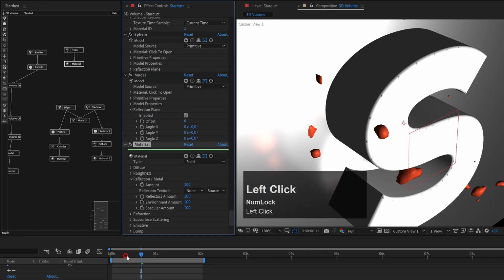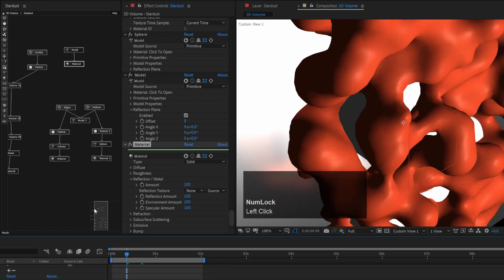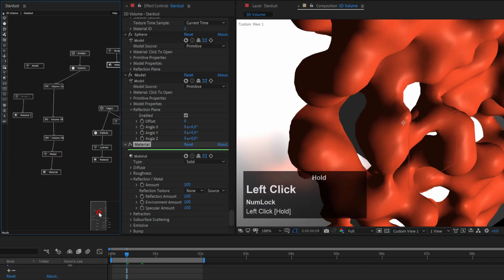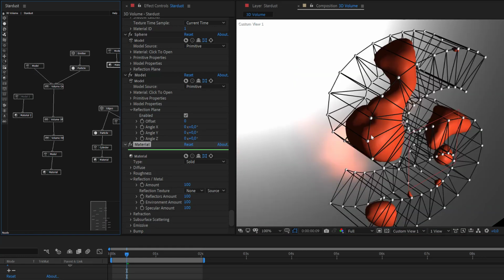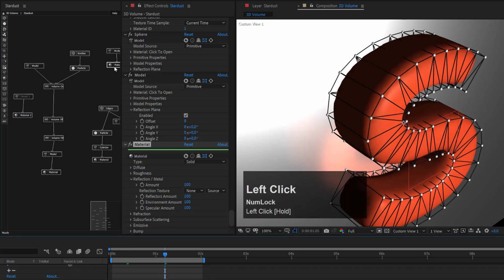I somehow messed up my volume. I think that I just, what did I do here? Oh, okay. I just unlink this. So now it's back to where we want to be. Okay, reflection plane. So sorry. Material, and let's change some settings.